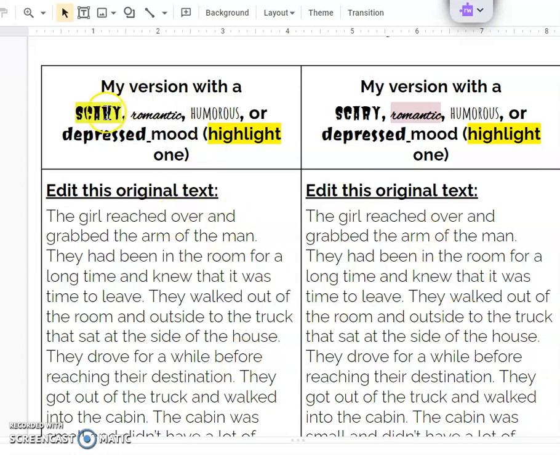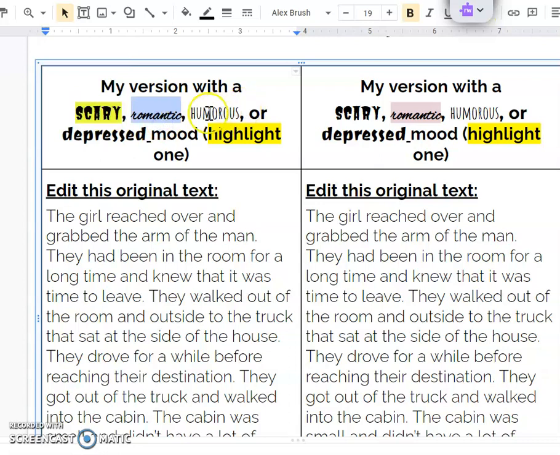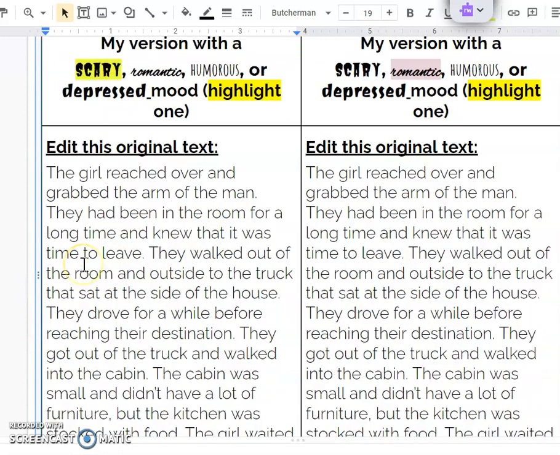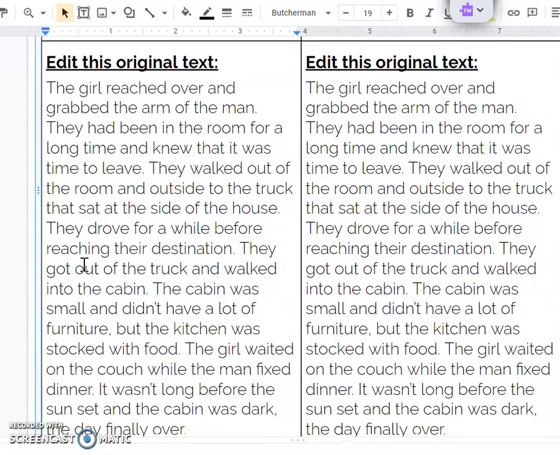Your job is to highlight the mood that you are going to be selecting for your paragraph. For this first one, I'm going to focus on switching it to something that is scary. The original text reads like this: The girl reached over and grabbed the arm of the man. They had been in the room for a long time and knew that it was time to leave. Simple sentence after simple sentence after simple sentence. There's no details here, none of that rich text that we've been talking about over the last few portions of digging into these sensory details.